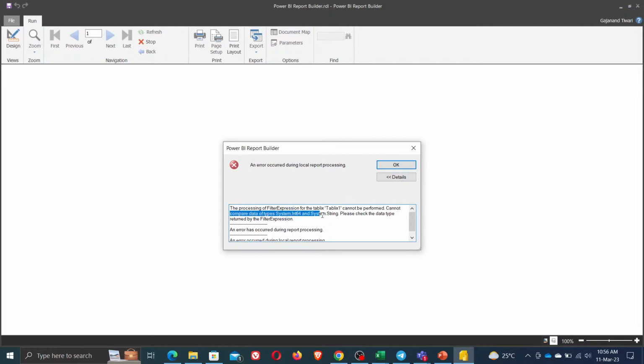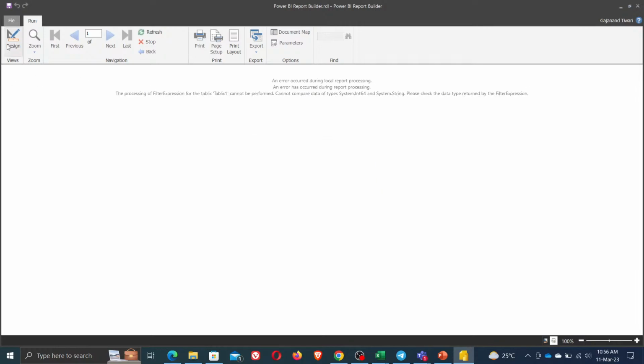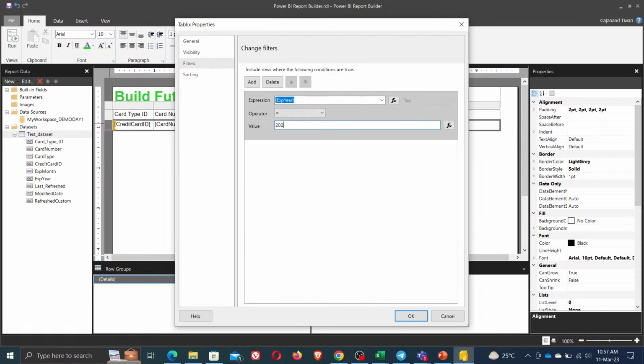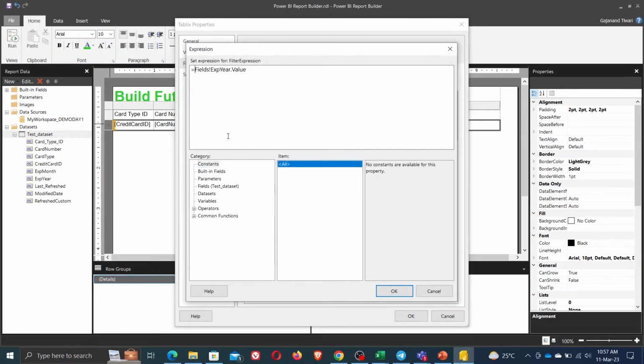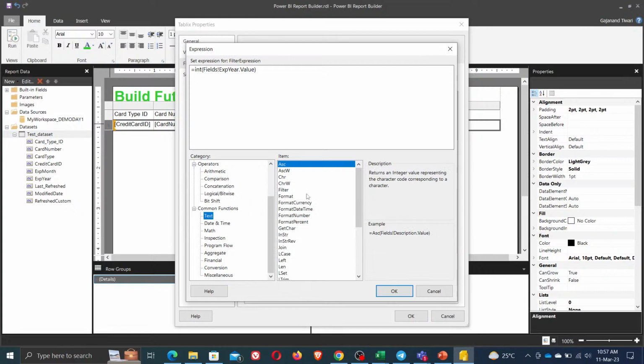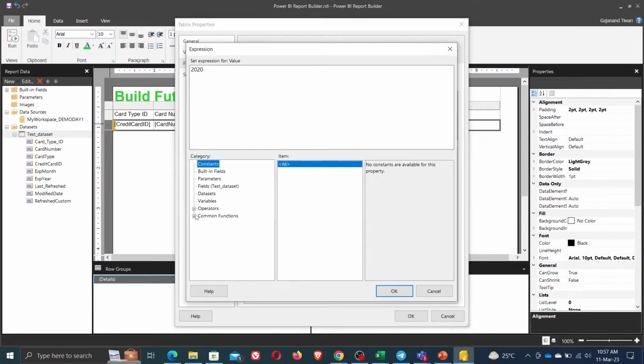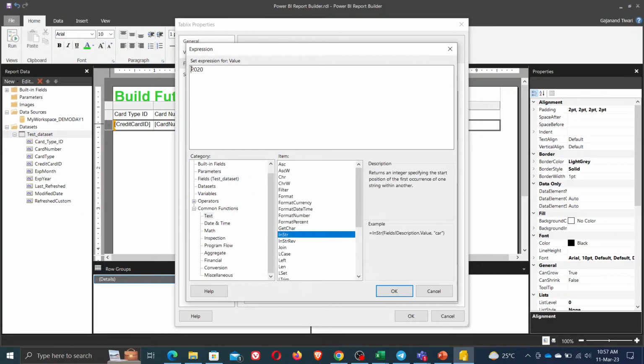Data type system integer, system string, returning expression. Okay, I think it's coming as text. So let's remove this 2020 and change this one to a number, integer. Integer string. And then convert this one to just integer string. Equal to integer string, this one.